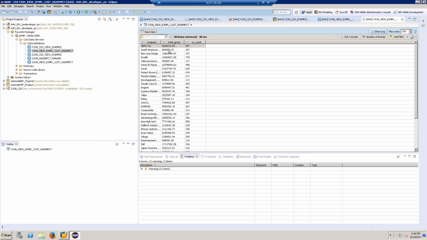So now we have all the results from every single company that is within that table, the total gross sales that they have that are exceeding $500, and the count of the sales orders. And you see that it only took 30 milliseconds to run. Now, if you could imagine doing that in our system, pulling every single sales order back, summing them up, that would take obviously a lot longer than that.